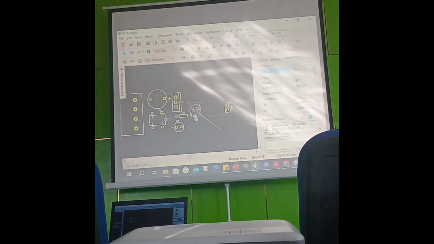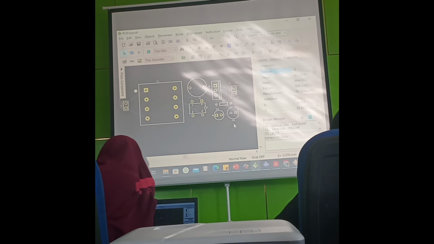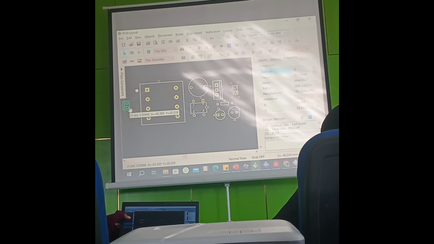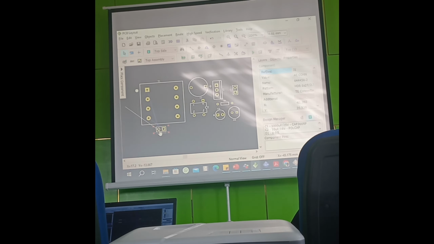Maybe I'm too fast. Not that I'm too fast, I understand. But you get there. Look at how I arrange everything now. I would prefer this to be here. Component arrangement is one of the major issues in PCB design. Yes, and avoid tracks crossing each other. It is one of the major issues.